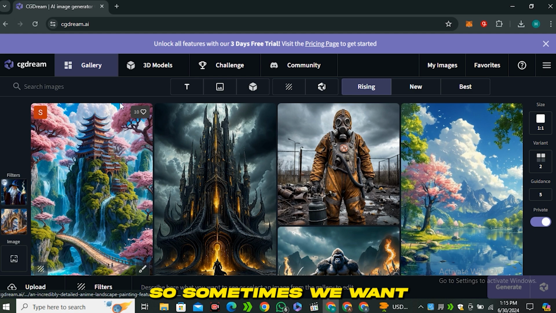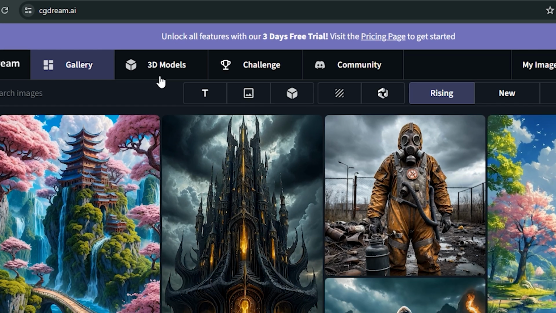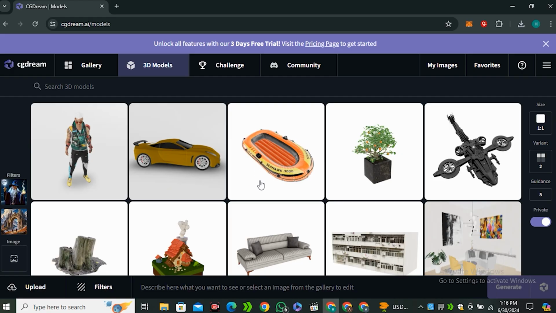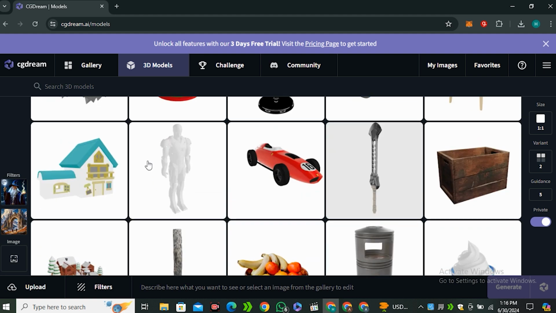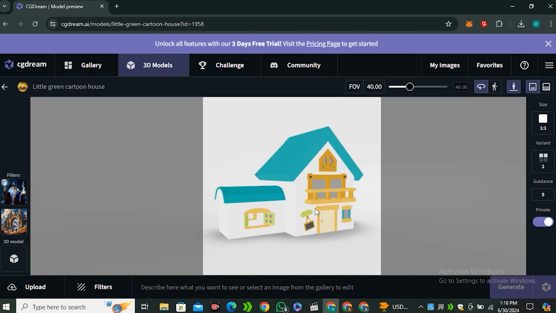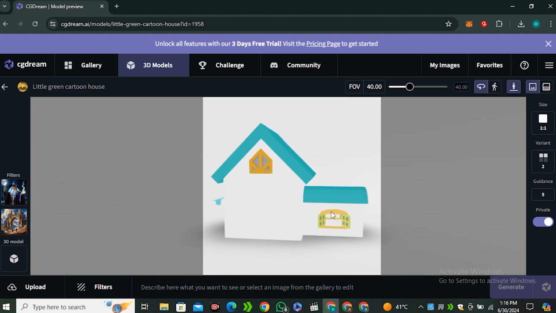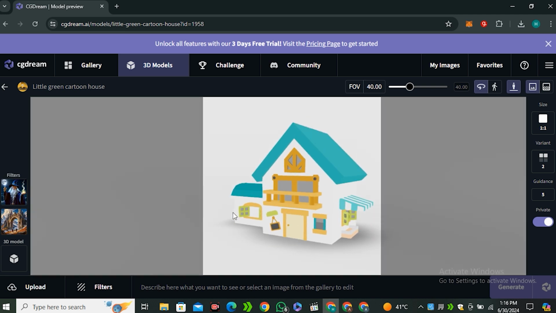Now let's talk about its 3D model feature. So sometimes we want the images from a certain angle. And this is where this feature really shines. So click on the 3D model features. And here you guys can see we have a list of 3D models. So let's say I'm going to select this house. And now I can rotate this 360 degrees and adjust the angles accordingly. So I think here it looks good.